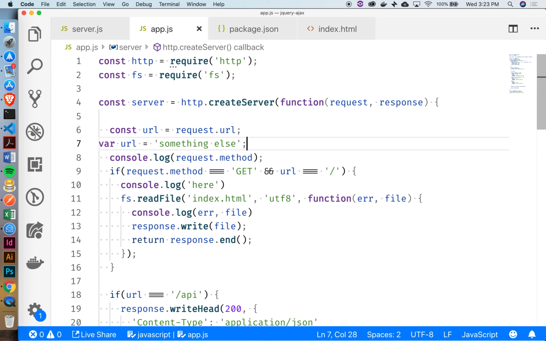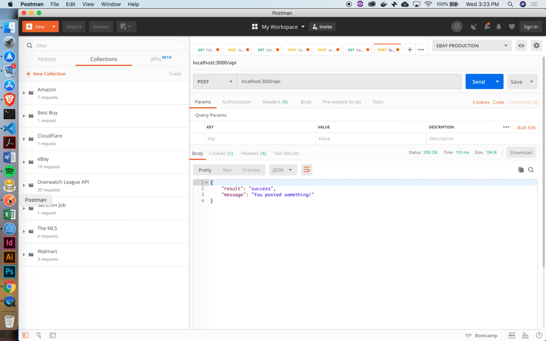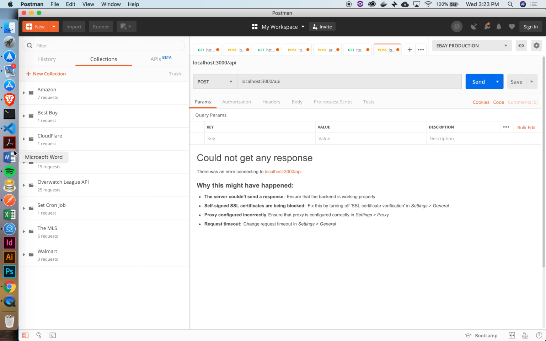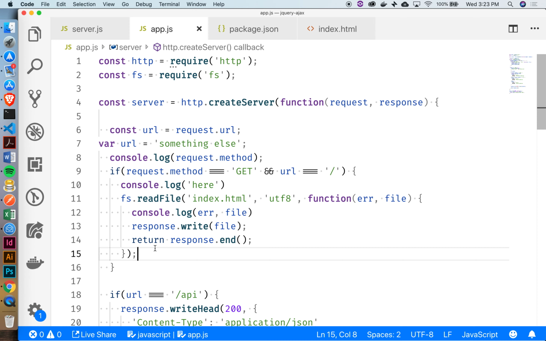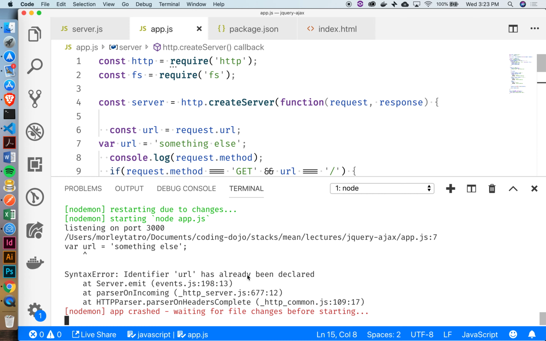As far as this, I suspect we'll get an error. I've already saved the file, so let's just try something here. I'll send. Looks like it errored out. And then down here, identifier URL has already been declared. So yeah, it does create a problem.